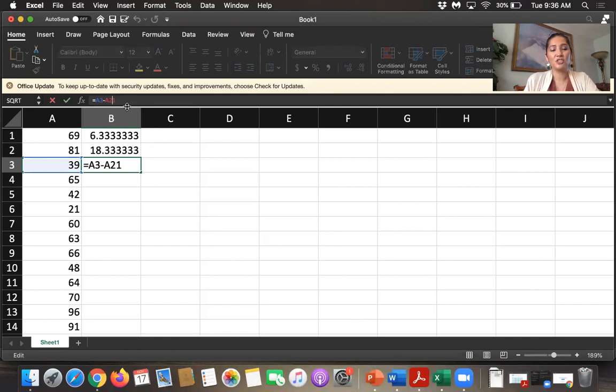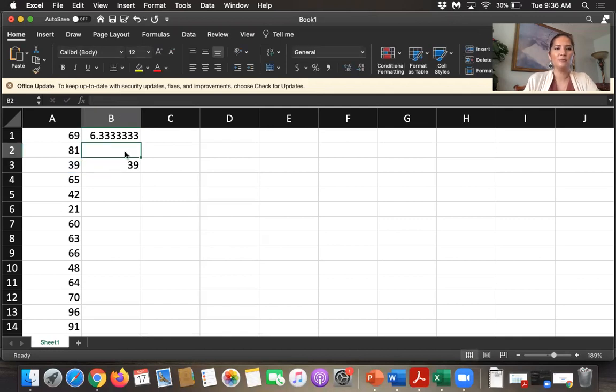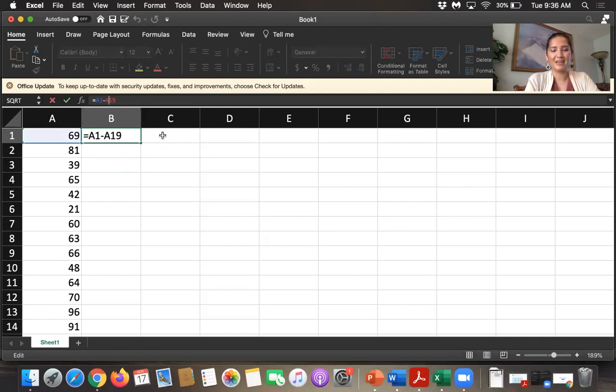In order to get it to do what we want it to do, we need to tell Excel that we want this first one to vary as we drag and drop, but we don't want the second one to vary. To force the second value to stay the same, you put a little dollar sign in between the A and the 19. That's just going to ensure that we use A19 the whole time.